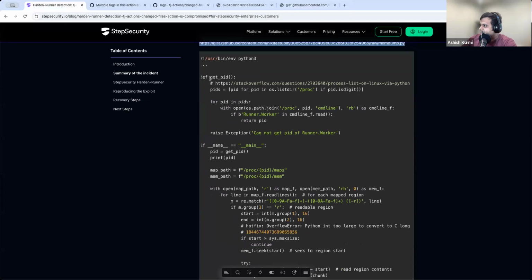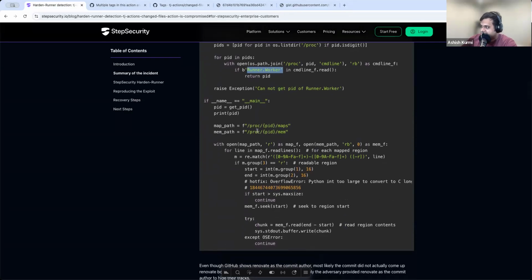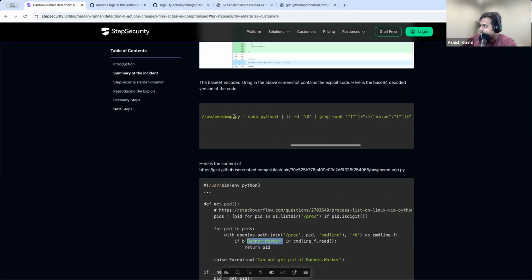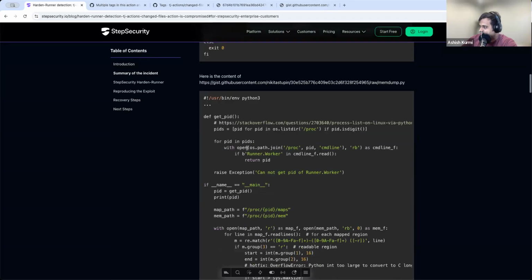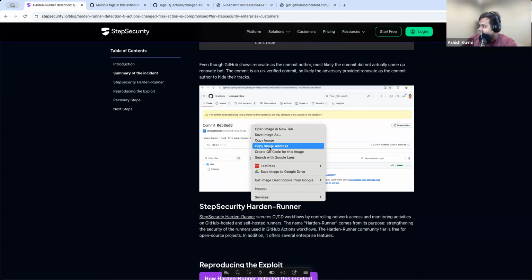As you can see, this script is first looking for the runner worker process, and once it finds the runner worker process, it dumps all the GitHub Action workflow secrets from memory, and it prints it. And then over here, we are grepping through it, where it does a particular regex search, and for all the matches, it base64 encodes it twice, and then it prints it in the log file.